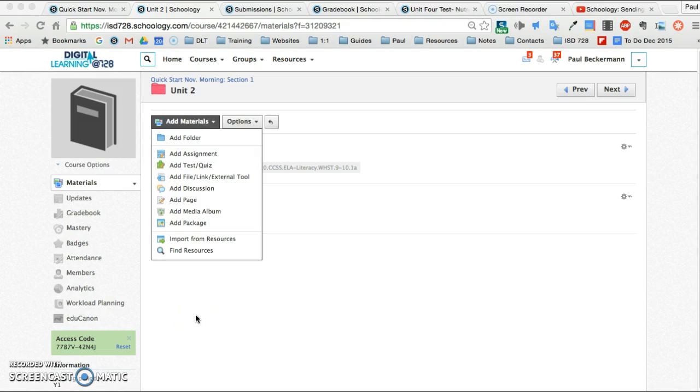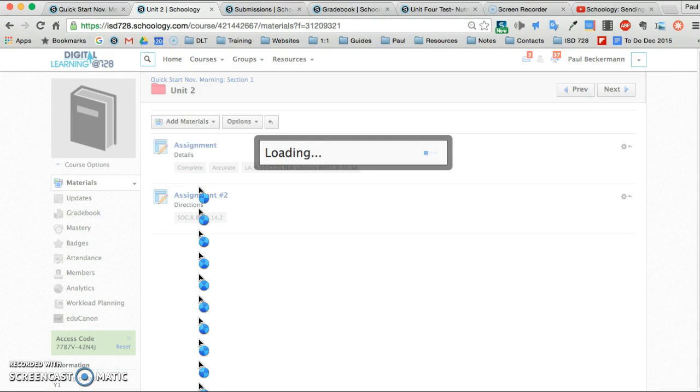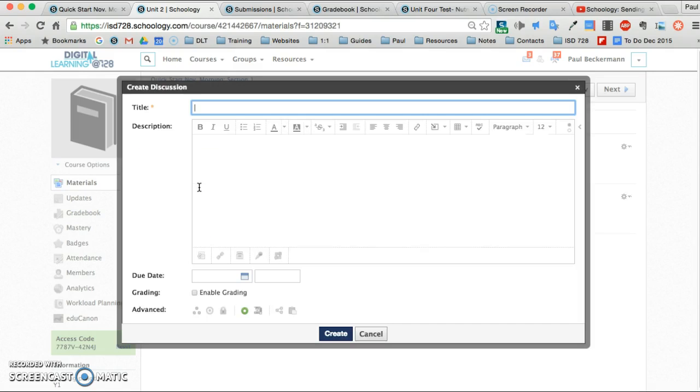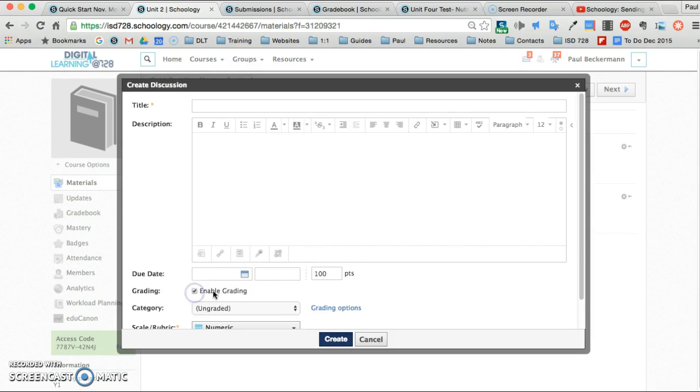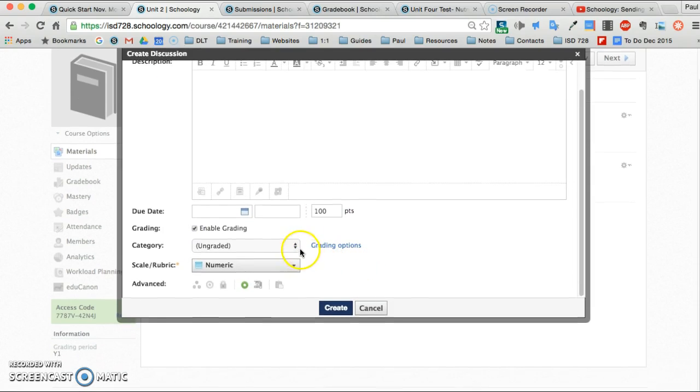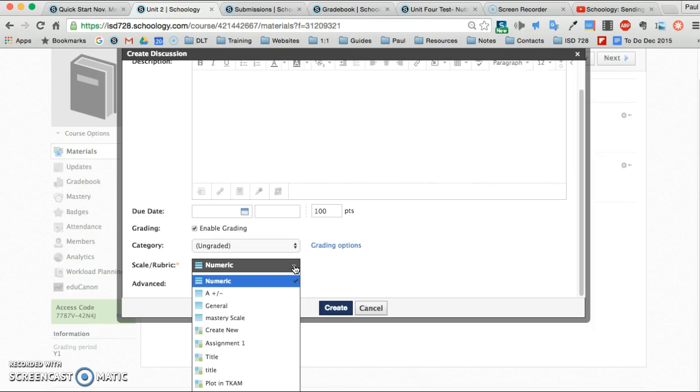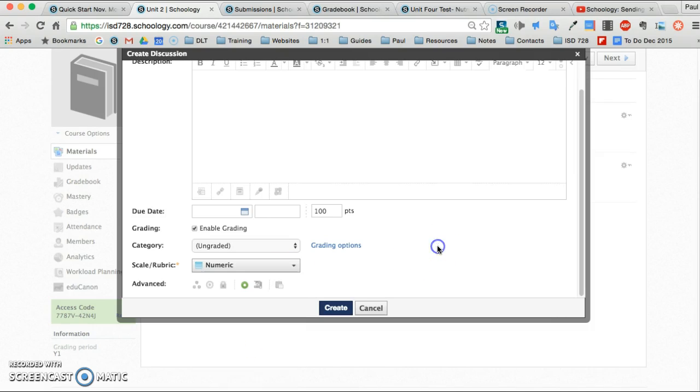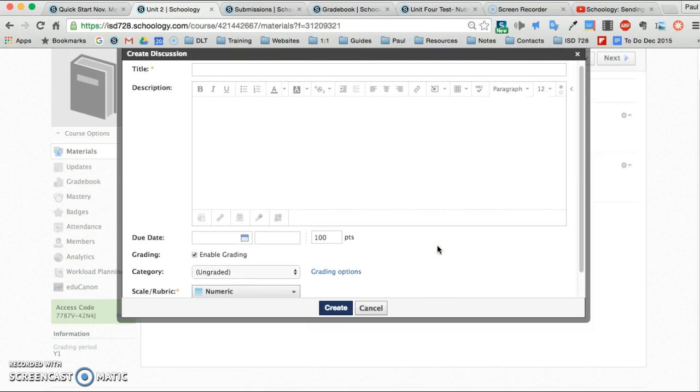It is possible to use discussions as an assessment tool as well. If you add a discussion, it's very similar to the assignment, where you can either come to the bottom here, choose the Align Learning Objectives, and align a standard here, or you can attach a rubric. And if I enable grading, which I would need to do in either case, I'd give it a category, but then I can choose to use either a numeric scale or create a new rubric or one that I've already created, and then align standards to that rubric as we did with the other kinds of assessments.